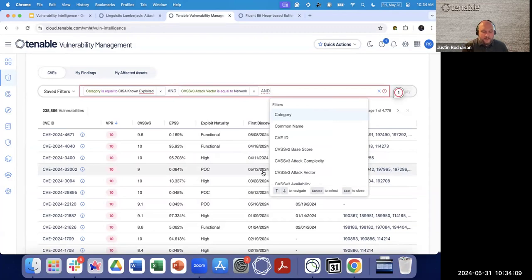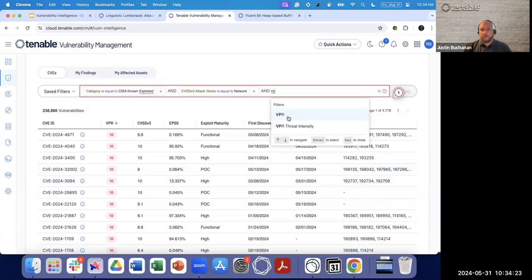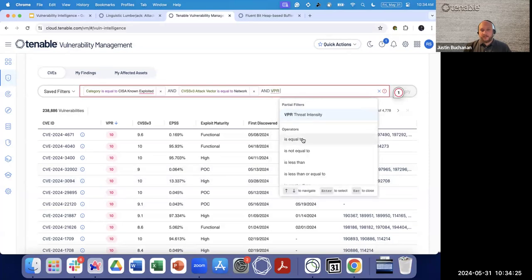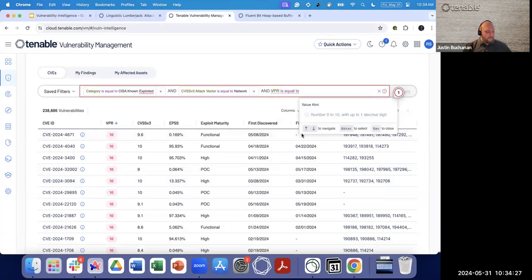Now, the final thing that I will add is that when I run my vulnerability management program, the way that I prioritize the risks to work on is by using the Tenable Vulnerability Priority Rating, the VPR. So let's use that in our final phase here and say, you know what? I only just want to see vulnerabilities that have the highest possible VPR, which is a 10.